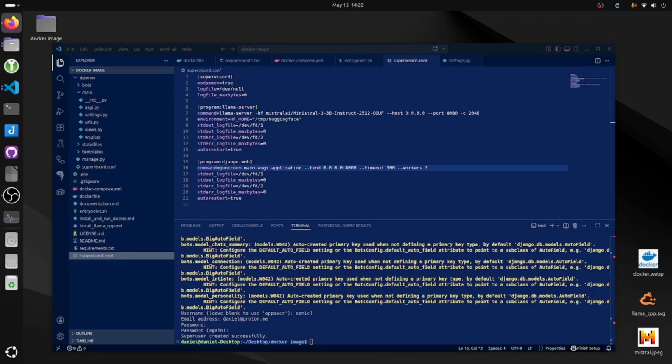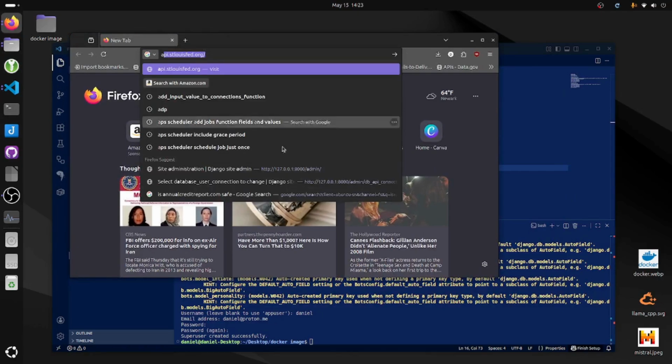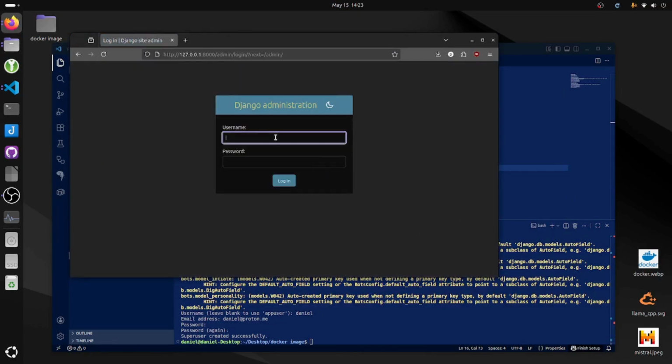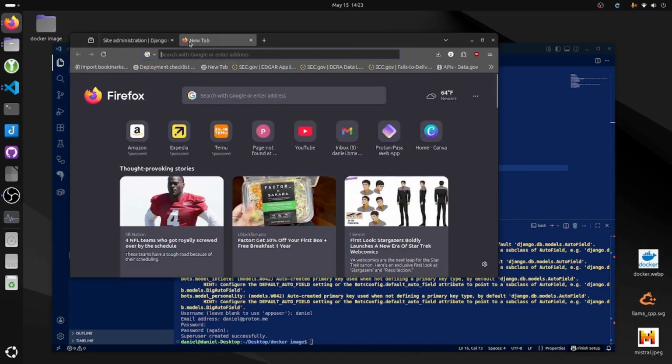We're going to see if we can log into the admin page of this website that we've just now hosted in our Docker. So we've created our super user. And as you see, there we are. Alright, now that we have a super user, let's go ahead and start onboarding our local models.